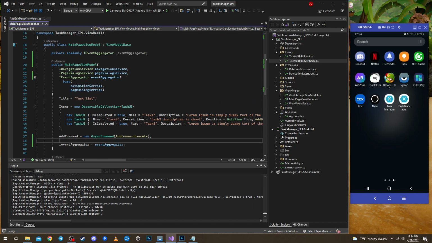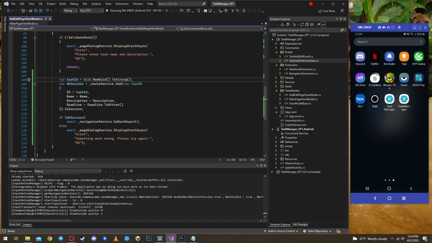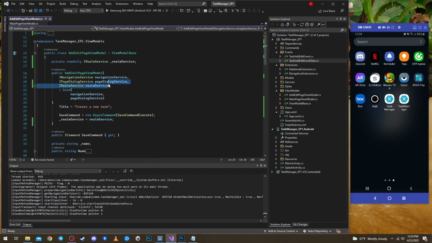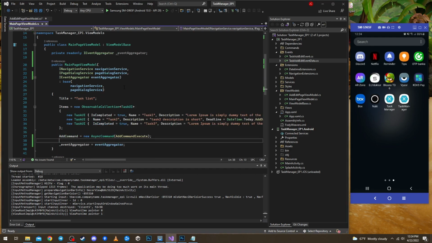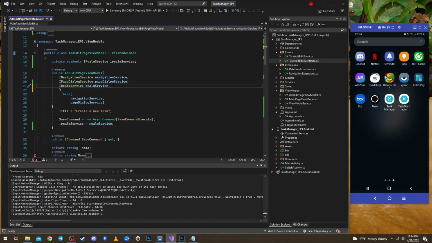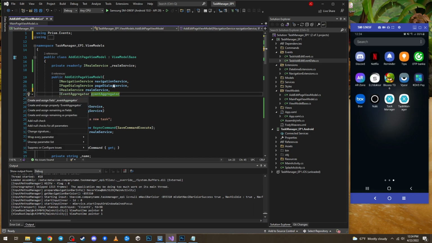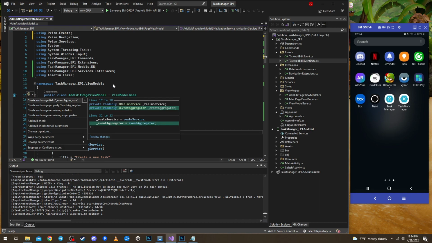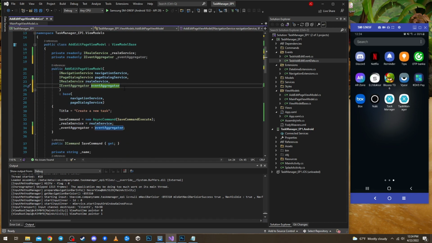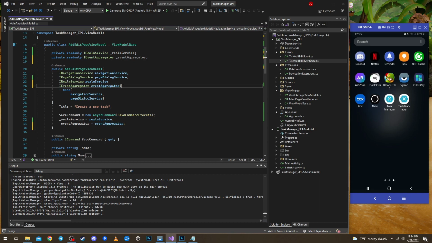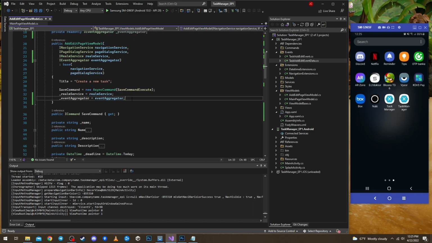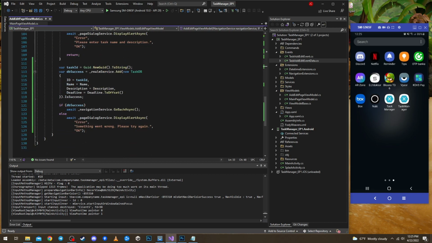And let's use the same for the add page as well. Let's copy and paste from here. Okay. And here what do we want to do here?